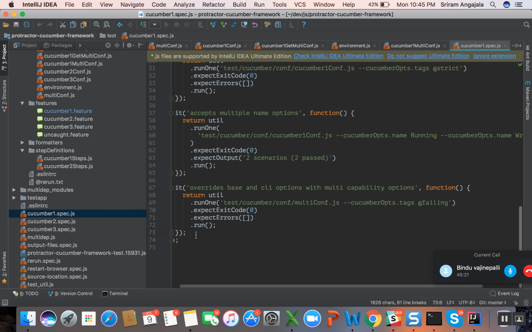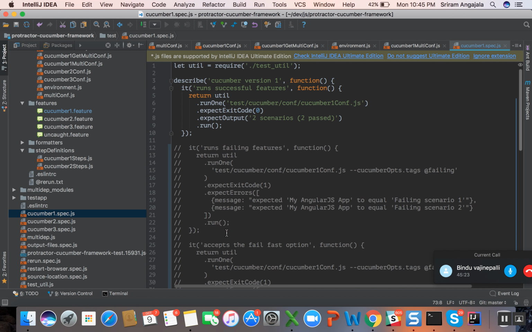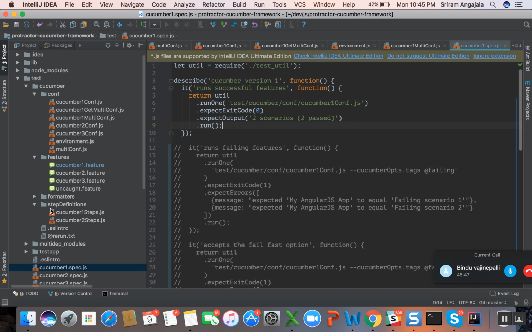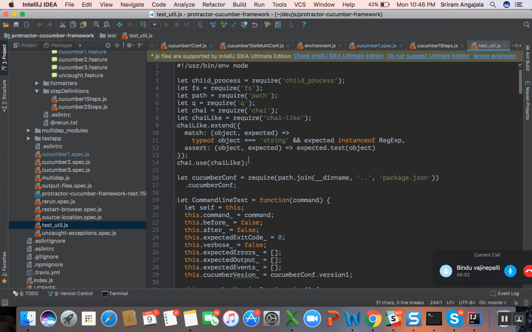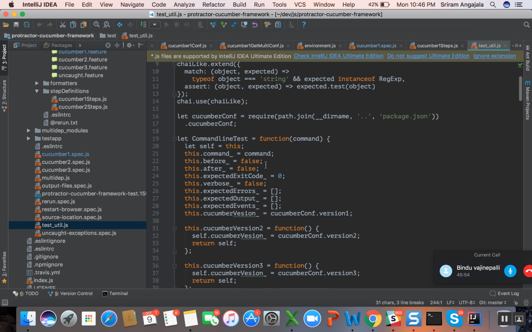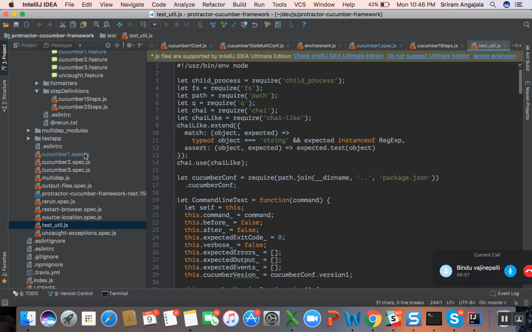So let me just comment this, which is not required for you. Just go and see this. What this is saying is, test this config1.js, which is our test, and all the tests should pass. That's what he is expecting. He is using some utils which is coming from your test utils. Let me open this test utils. It has command line tools and so on. We don't need to worry too much about it.